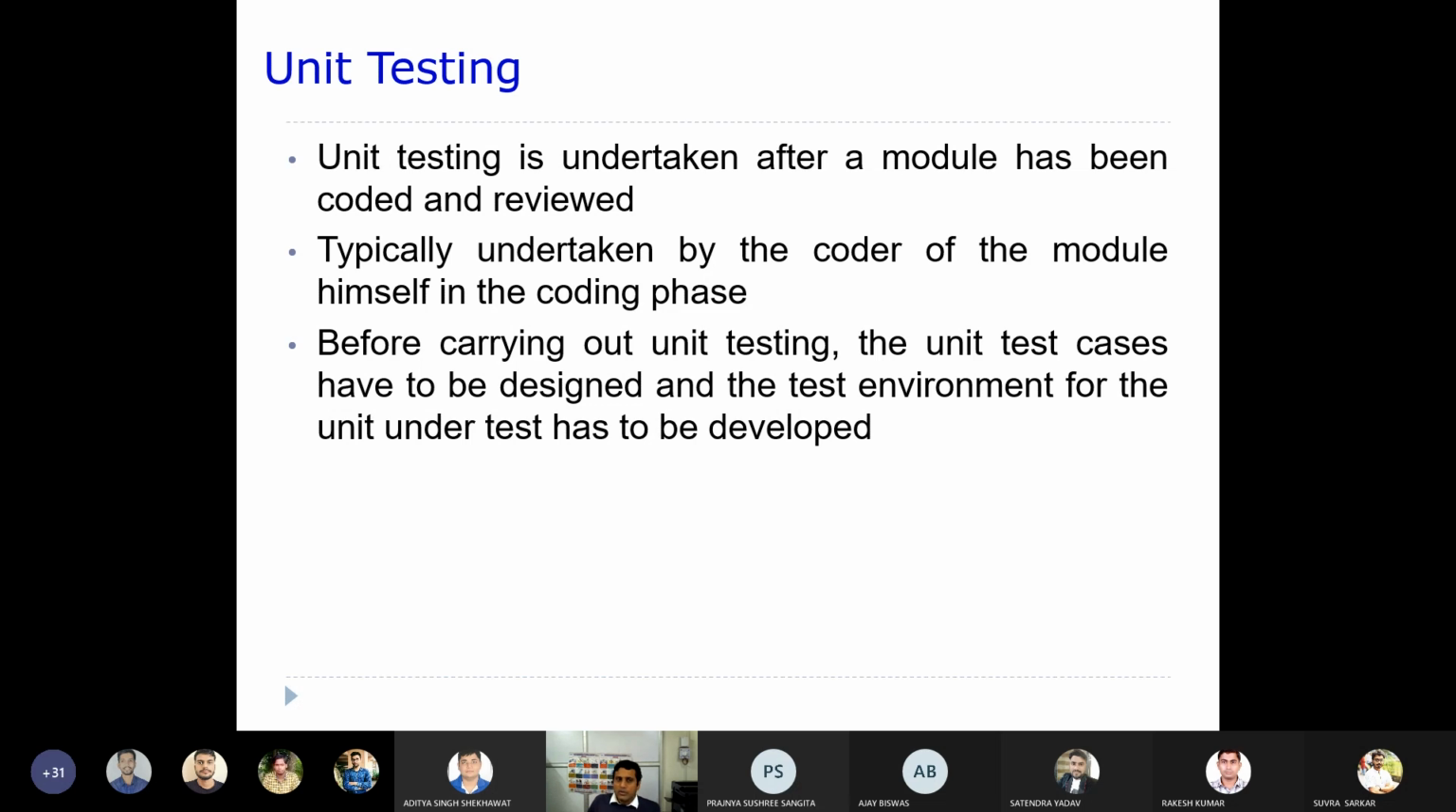You will try to apply your test cases to see whether the piece of code that you developed is correct or not, that is, whether it is meeting the requirement for that particular requirement. It is typically undertaken by the coder of the module himself in the coding phase. So this is carried out by the coder itself. Whoever developed the code will go through it and try to find the errors. Before carrying out unit testing, the unit test cases have to be designed and the test environment for the unit under test has to be developed.